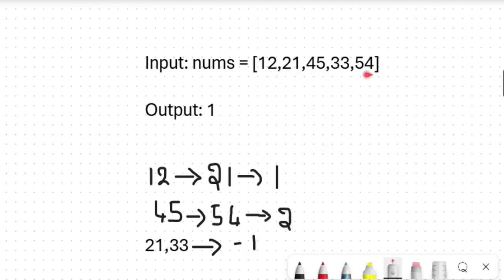Whereas for 45, the reverse is nothing but 54. So the difference is 2. Then 33, there is no matching reverse of it. So it is -1.